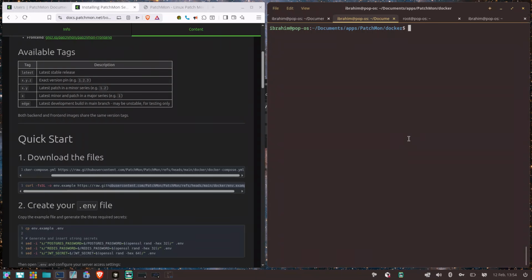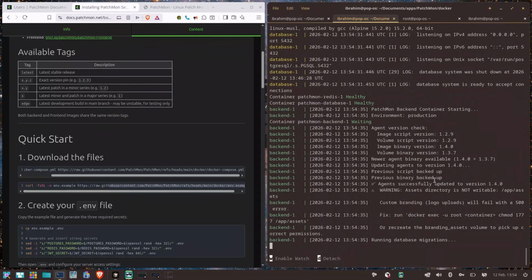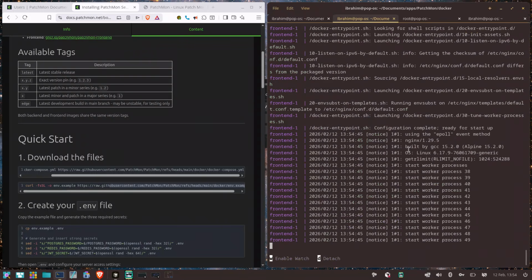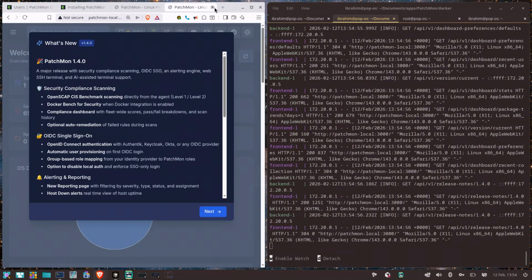We've migrated things over to the environment file, and I'm just going to do docker compose up here so we can see that it is starting to load. We can also see that it has found new binary files. It has done a migration. This is the 1.4.0 initialization migration, and it seems to have done it. So if we now go to PatchMon local, fantastic. Yes, it's done that.